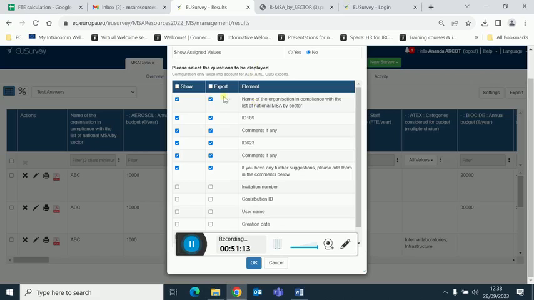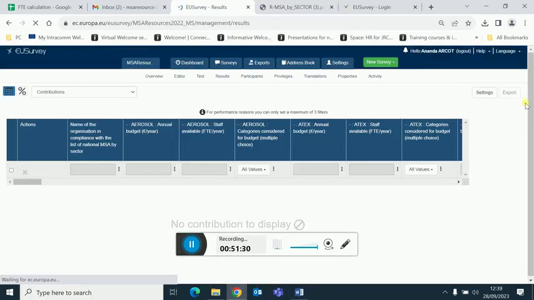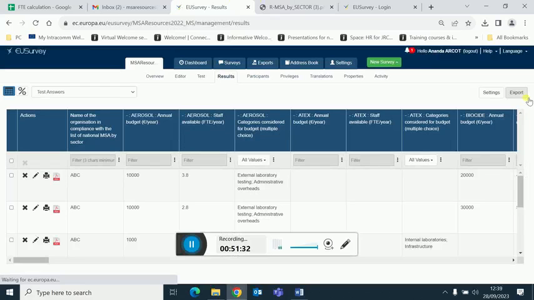So here you can select the name of the organization. If you don't want it, you can unselect it. But if you want, you can choose the name of the organization, and all the columns here will be selected. And then you click OK. And then this is fine. And now you have to export the data.